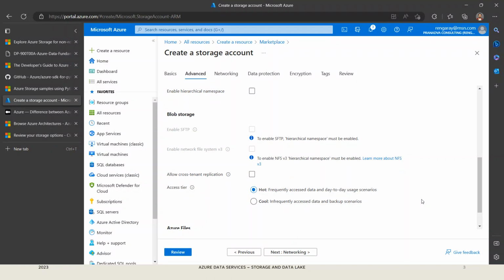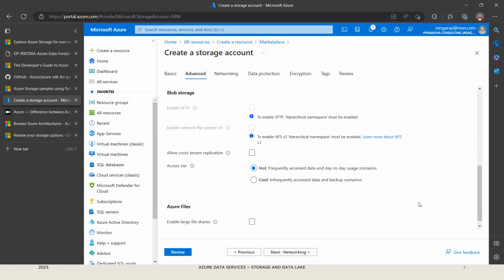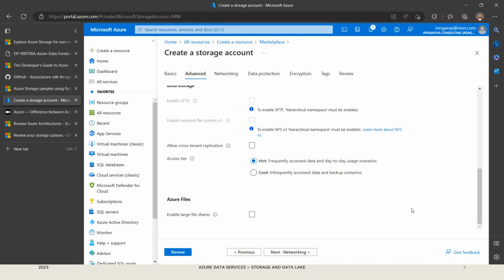Okay, so you can specify the access tier. For development or application purposes, usually the data is frequently accessed, so in most cases you will be using hot access. Okay. If you choose to have backups available in the storage, then you change it to cold. Usually for backups and archive data, you go for this one. But for application usage, you usually go for hot. Then you have settings pertaining to Azure Files.